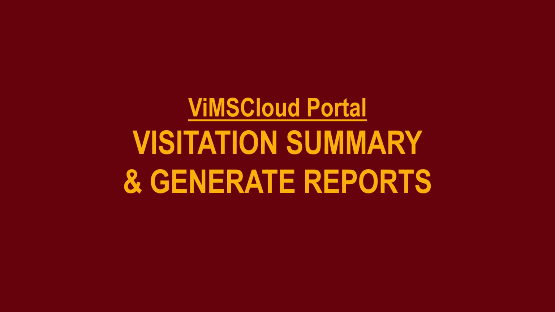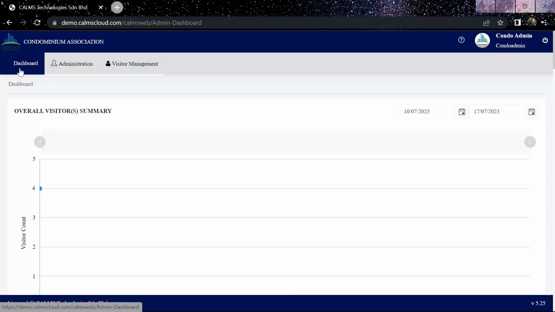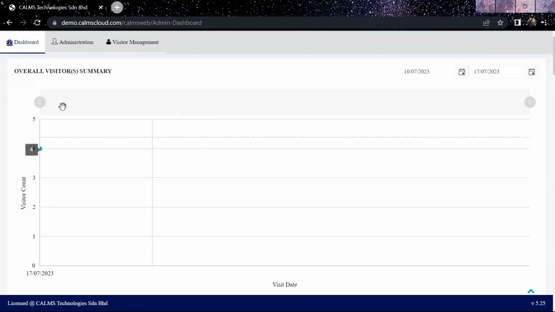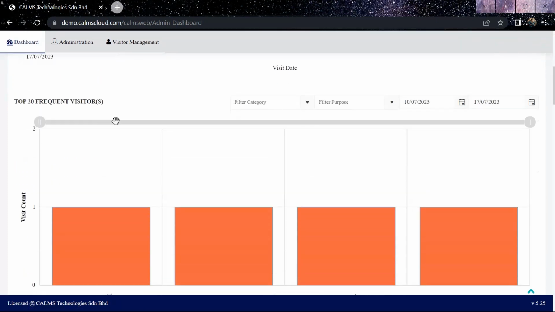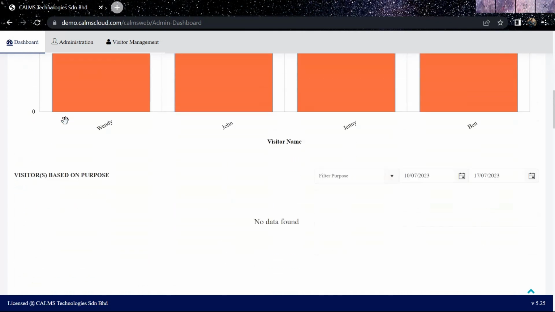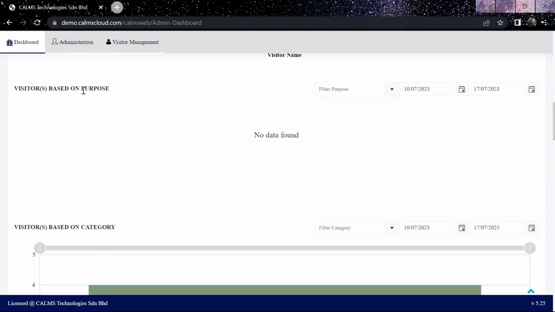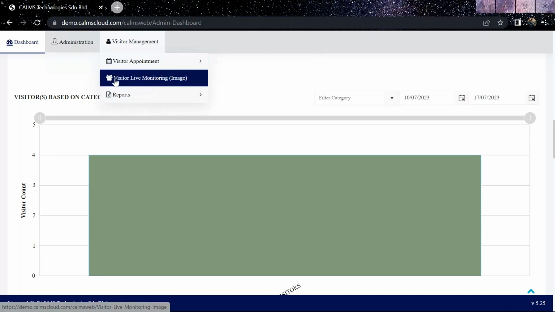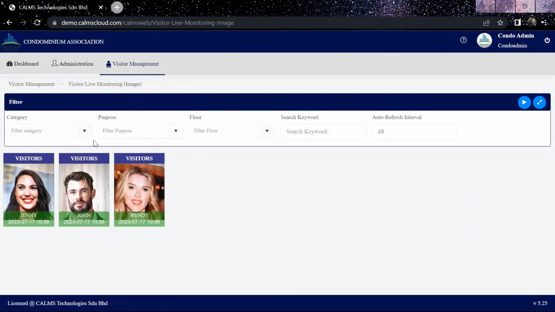When you log in, you will land on the Dashboard. Here, you can have an overview of all the visitation, such as the number of visitors per day, most frequently visited visitors, statistics based on visitor category, purpose of visit, and more. You can also mouse over to Visitor Management and select Visitor Live Monitoring to show the photo list of visitors who are currently checked in.